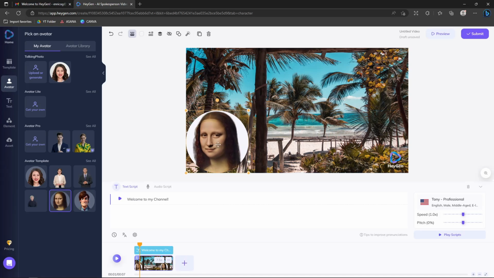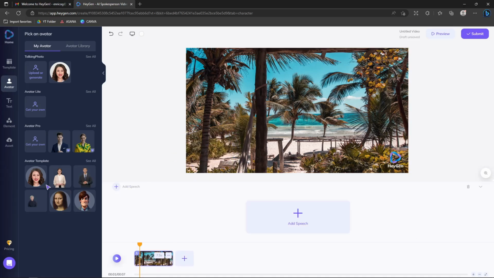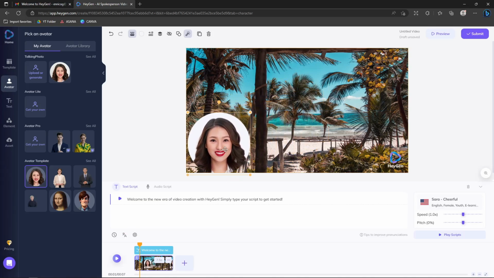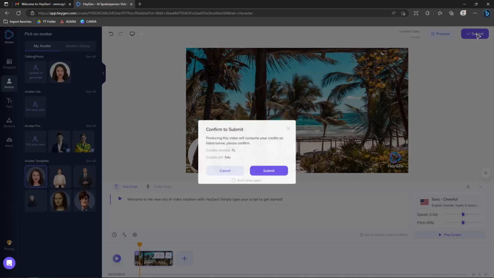If you use Mona Lisa, you can adjust the size, you can adjust the angle. If you don't want Mona Lisa, just remove it and use your sample that you created earlier. Let's just minimize it a little bit. Now from here, you can save it as of now. If you're satisfied with this one, you can send a preview or submit it. To save it, just click on submit.